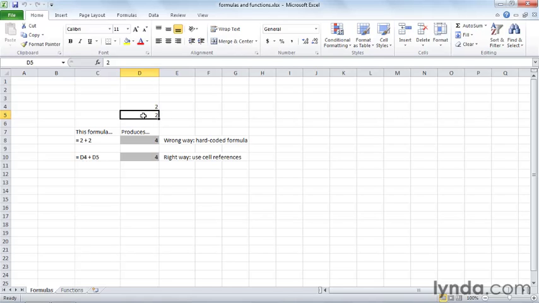But what if we do this? Let's take that number and let's just change that. I'll just change that to a 3 and enter it. Well, now this is wrong because it's still 2 plus 2. So this formula has absolutely nothing to do with what's happening over there. Because it's 2 plus 2, it's not the content of D4 and D5. This one has a correct number because this formula is D4 plus D5.